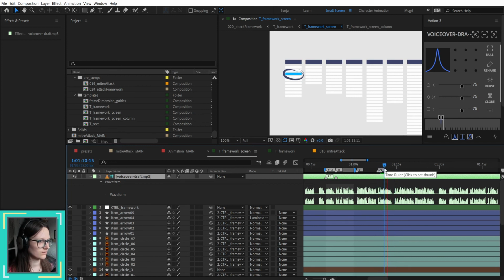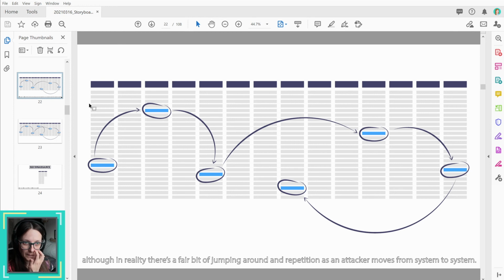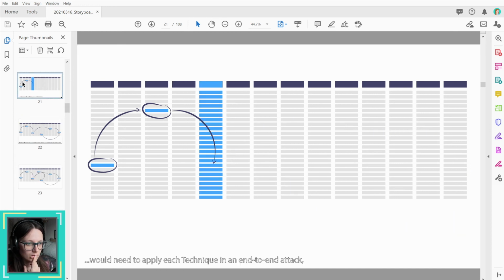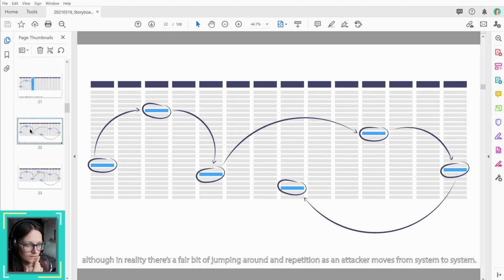Of these techniques in order to achieve their objective. The order of the columns roughly matches the order in which an attacker would need to apply each technique in an end-to-end attack, although in reality there's a fair bit of jumping around and repetition as an attacker moves from system to system.